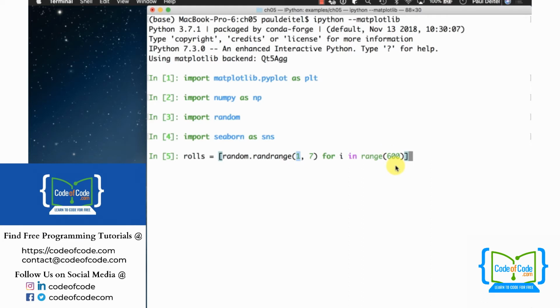And of course, if we were doing 60,000 rolls, then we would put 60,000 here. If we were doing 6 million rolls, then we would put 6 million here. So now that we have the die rolls, we need to summarize them and count the frequencies of each.